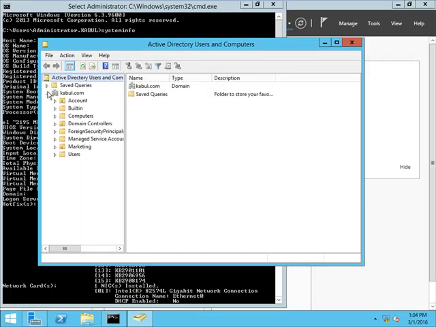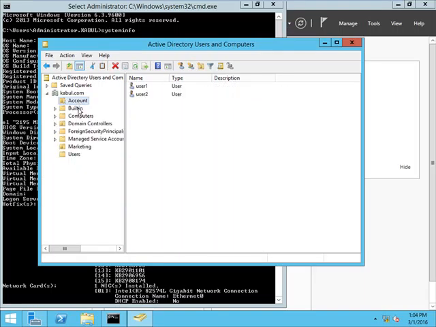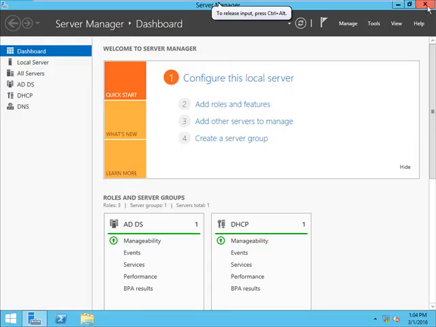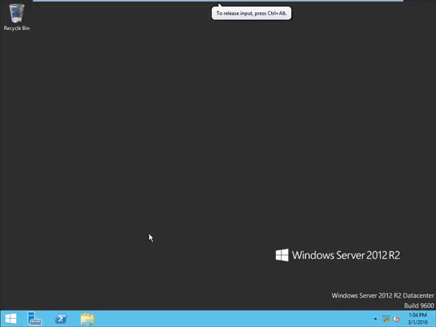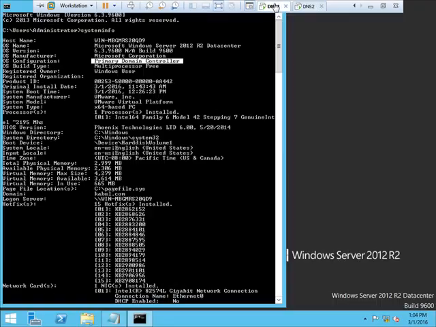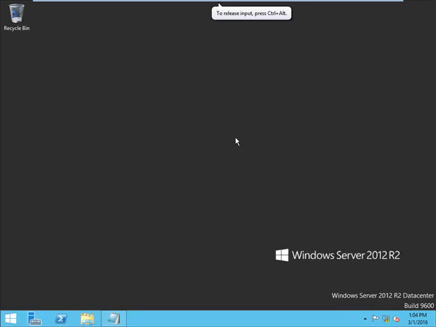So here is the marketing users account. This account we created on the previous server, that was server 1. The same account has been created on server 2. It means if you create anything on the first server, it will automatically replicate to the second server. So this system behaves like a backup domain controller. Also you can say additional domain controller.